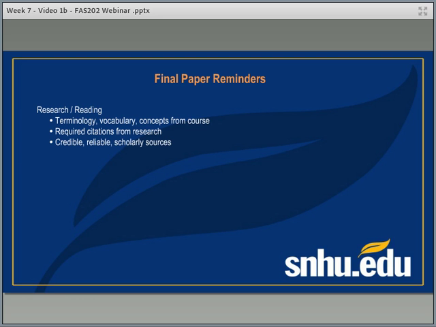You also want to bring in your required research and citations, so the required number of citations as well as the required number of sources in your paper, and use those to support your points effectively. Make sure you have credible, reliable, and scholarly sources too. So as always, no Wikipedia, no questionable web sources that are out there.